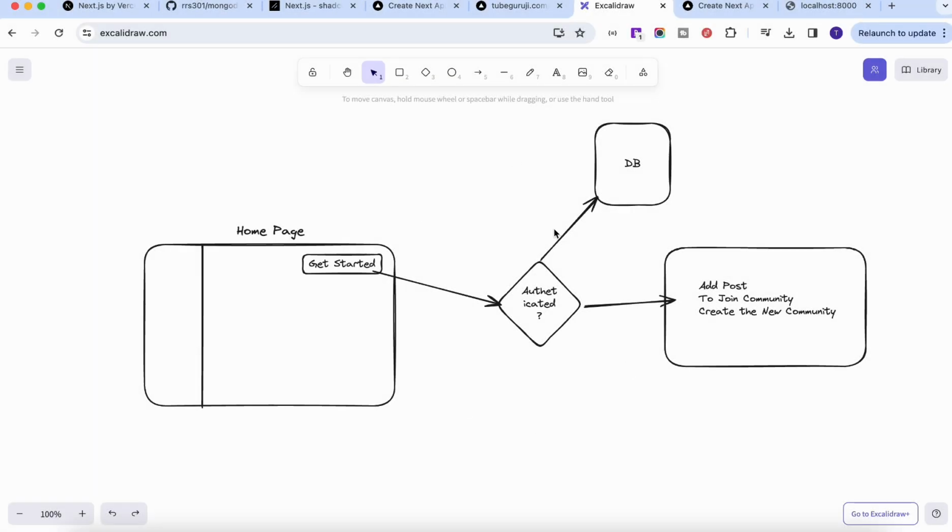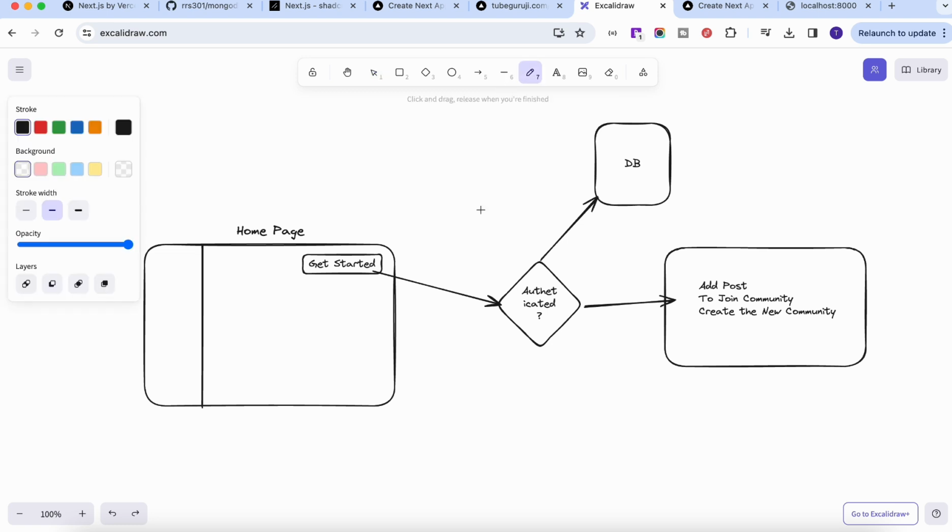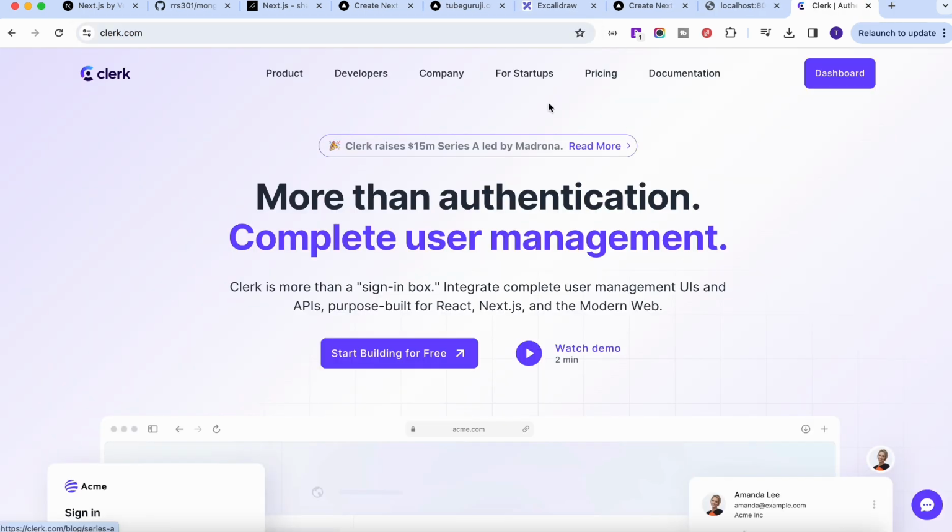Now it's time to add authentication in our application, so that once we add the authentication and a user logs into our application, the user can add a new post. That's our next task. First, we have to add the authentication, and for the authentication we are going to use Clerk. If you don't know how to use Clerk, don't worry, because we are going from scratch, from the basics.